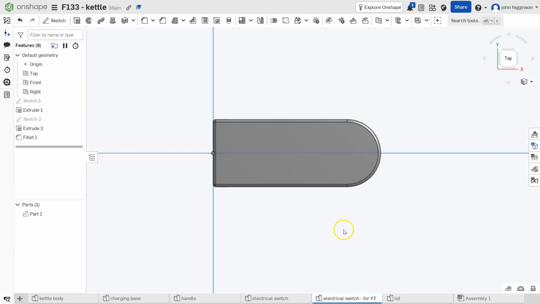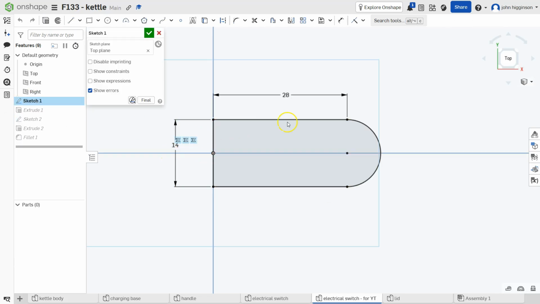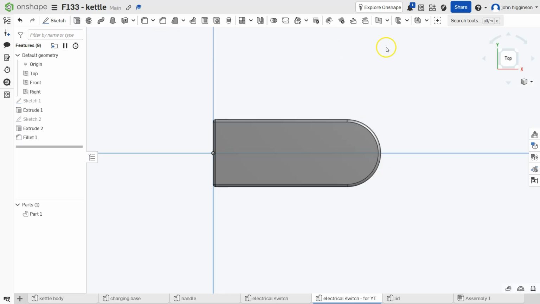So let's look at that up here. This is a simple sketch, 14 mils by 28 mils. That is absolutely fine. If you know the dimensions, you could just put those in and that would work fine. However, if you want to use a variable or a formula, then we're going to do that instead.